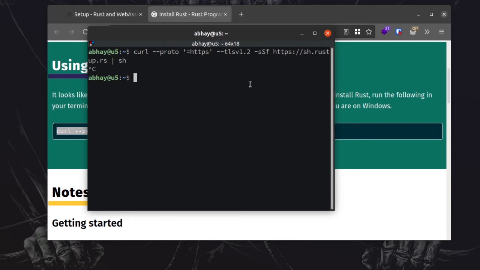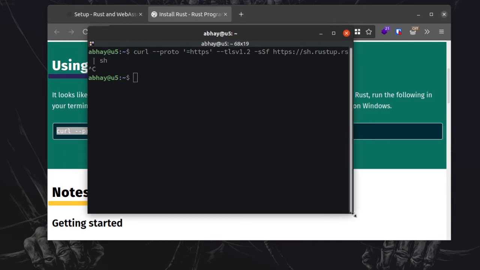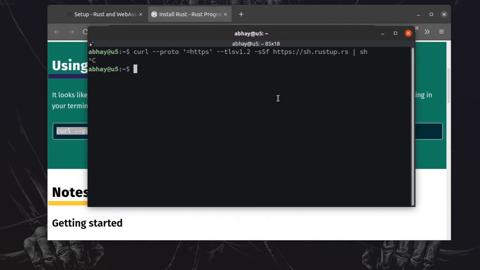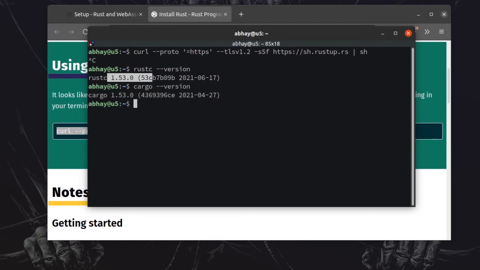I will not do it because I already have Rust installed. But once you have installed it, you can check it by running rustc --version, and it should output some version of Rust. It might not be the same depending on when you're seeing this video, but I don't think it should matter that much. You can also check if you have Cargo after running this command, and you should also have Cargo installed.